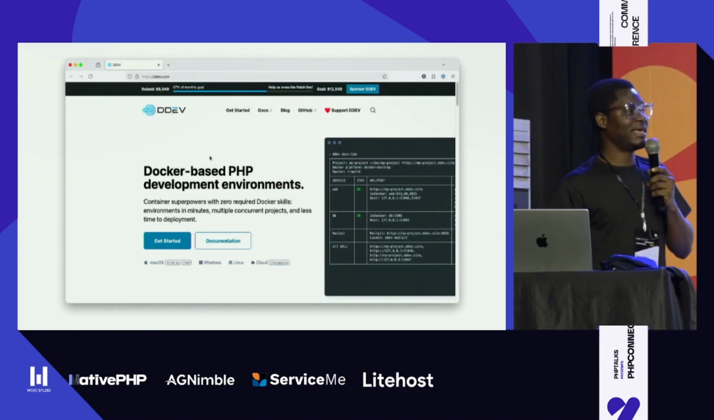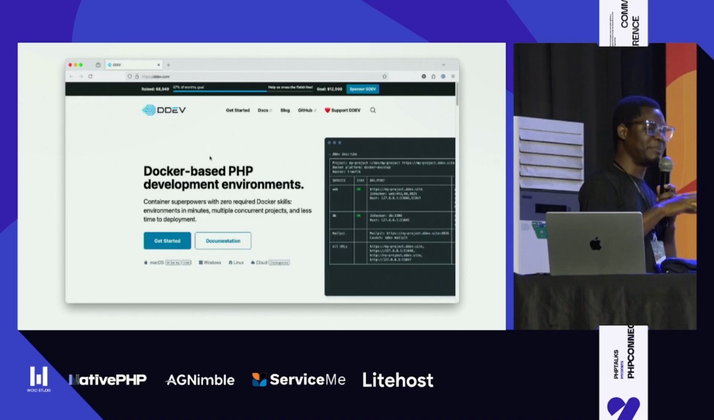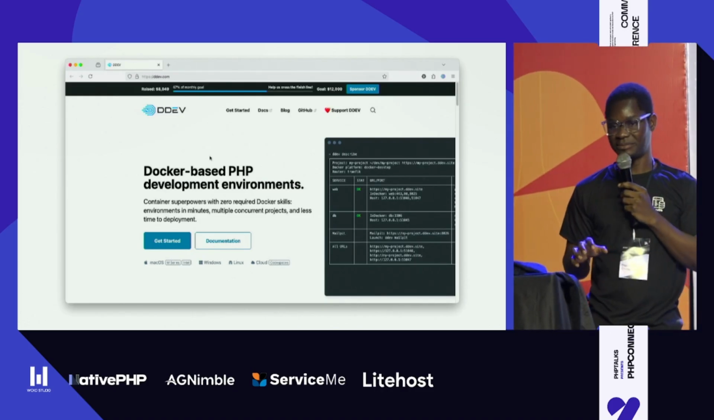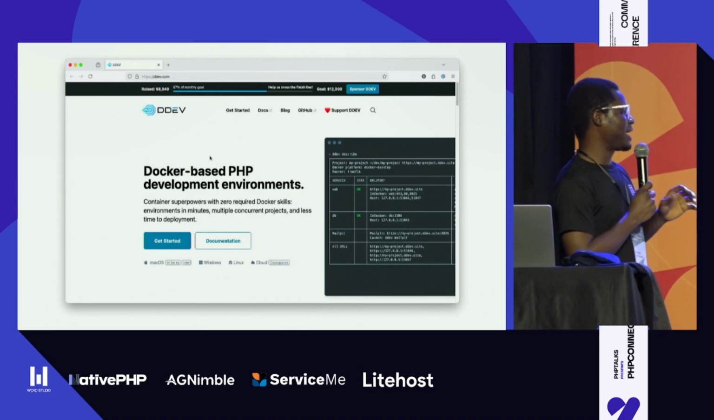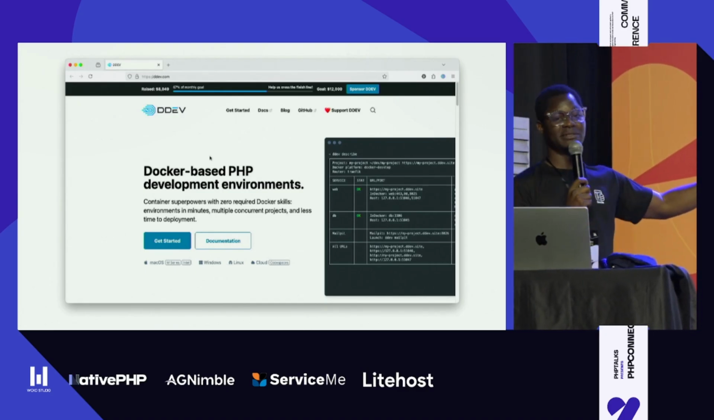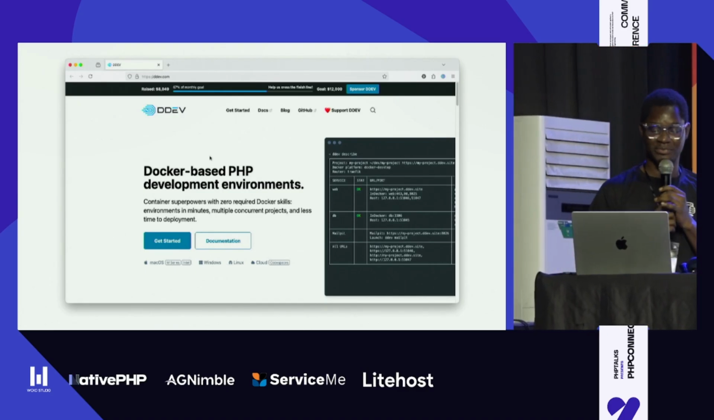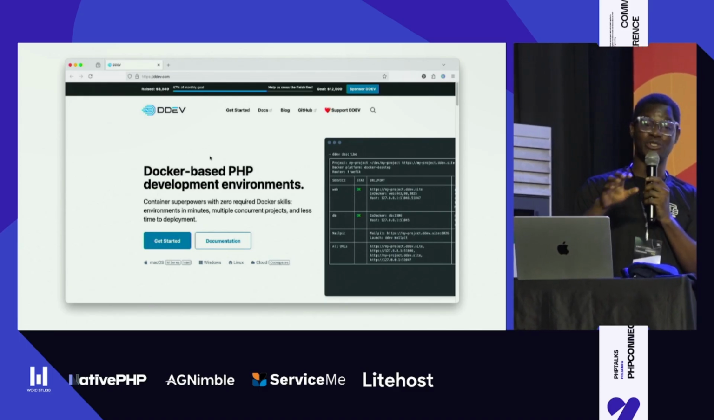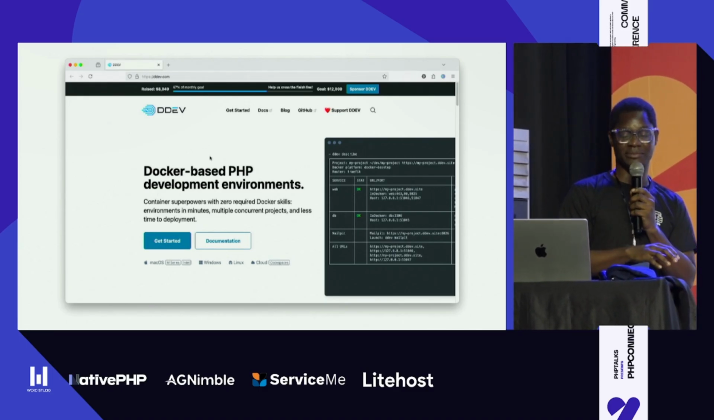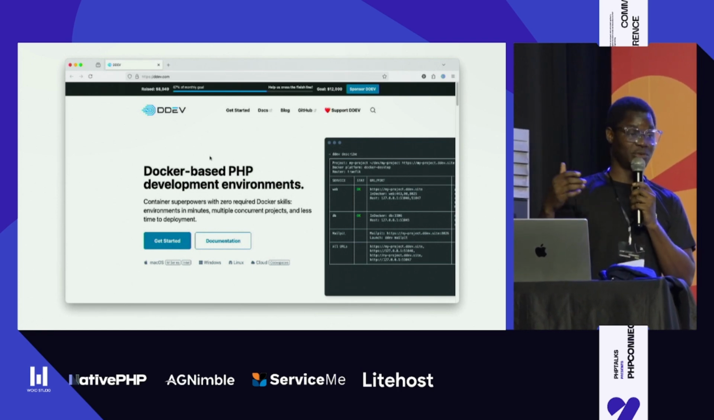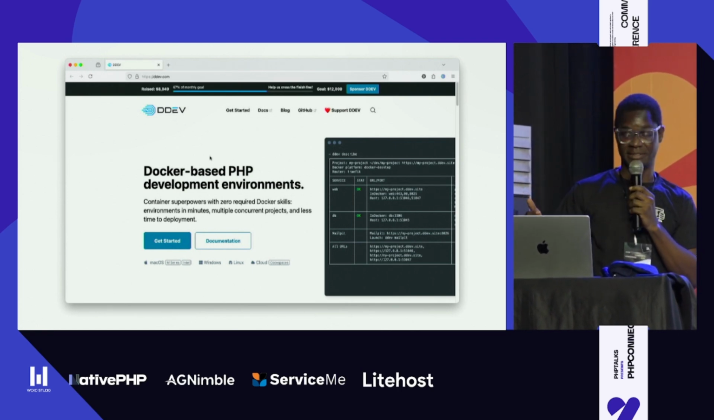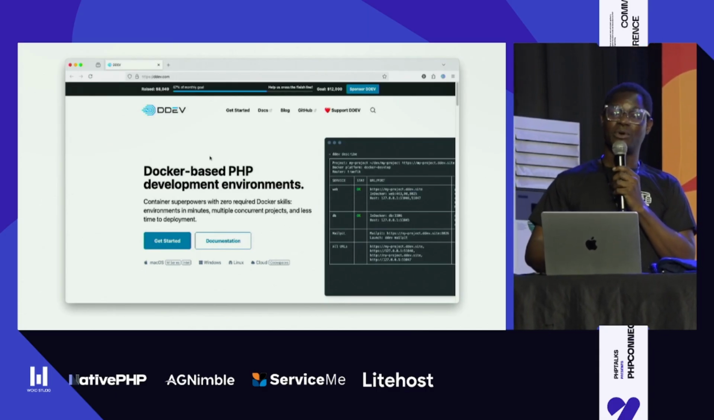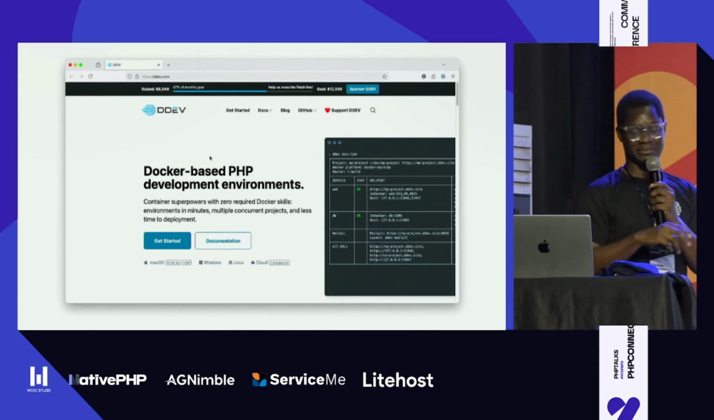DDev is a tool that allows you to run web applications inside Docker containers. And the reason why this is awesome for my use case was because of 2 reasons. Number 1, now don't forget, I should mention that I was using Laravel Herd at the time, which is also something used for building web applications, for managing a web project. However, Laravel Herd at the time only had support for macOS.